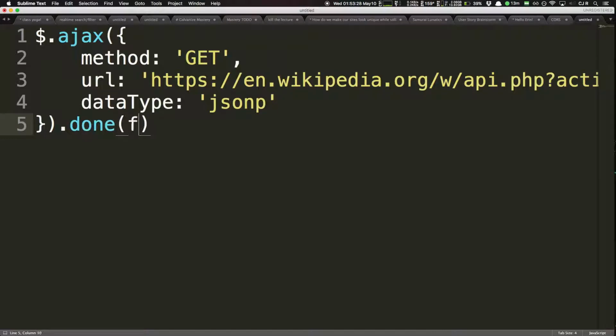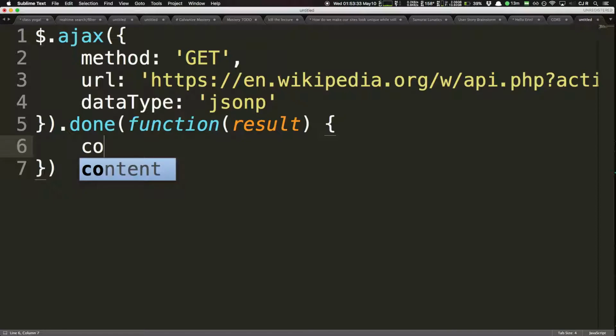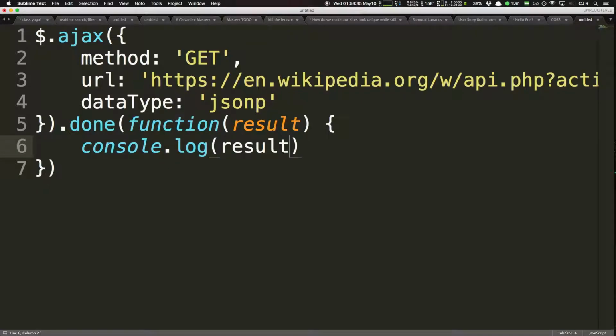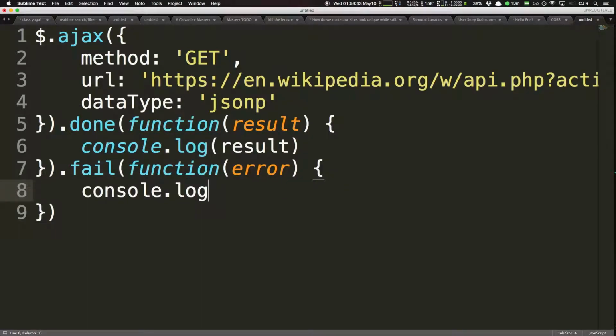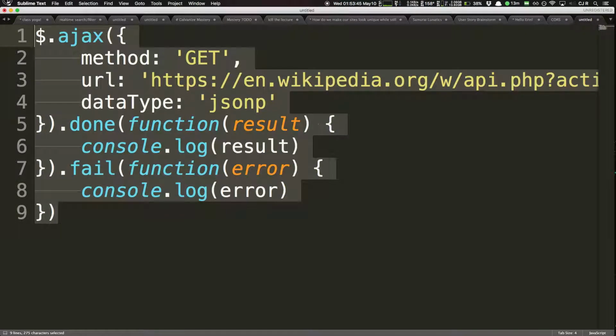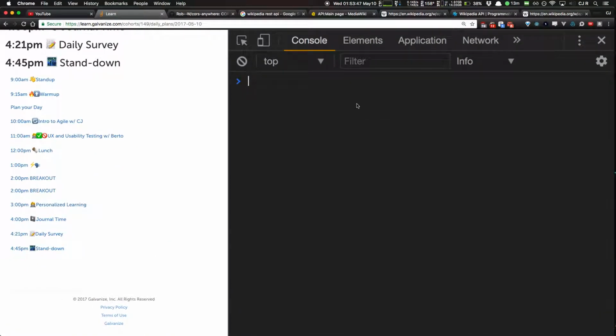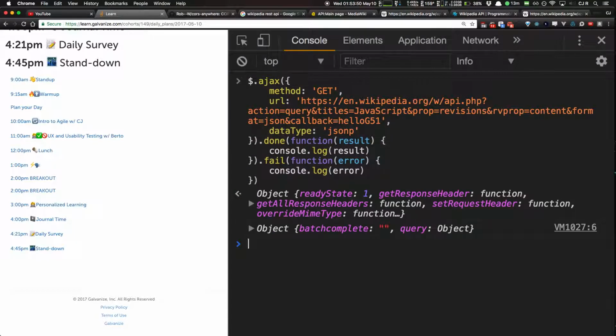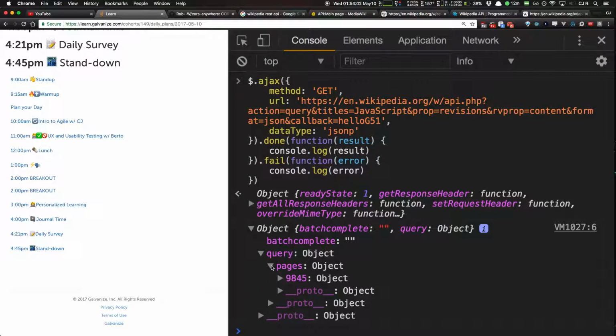And then right here we can do done, and fail. This might be it. I'll have to look it up if it's not. Let's check it out. So dataType JSONP, and there we go. We get back the actual object without the CORS error. Because this API supports JSON with padding, I can add this callback parameter, and that gets around the CORS error itself. I'm pretty much out of time.